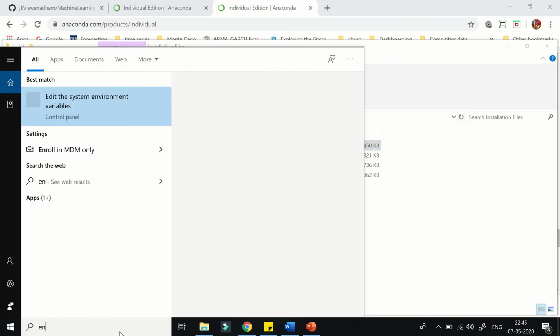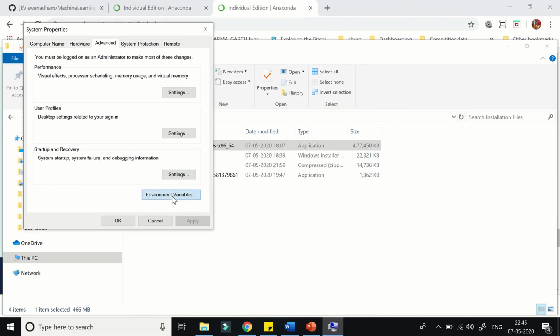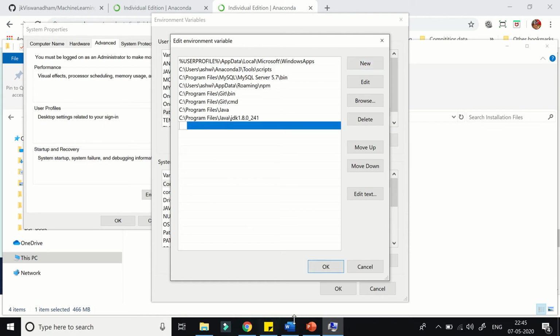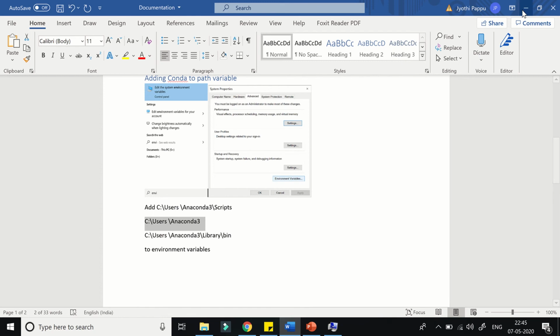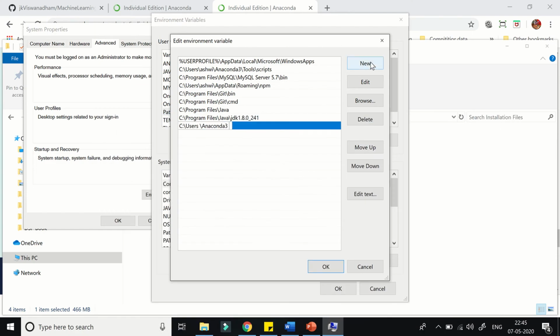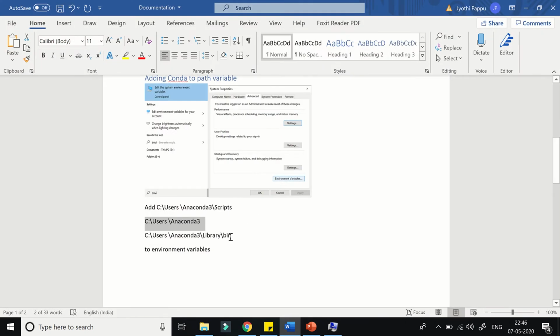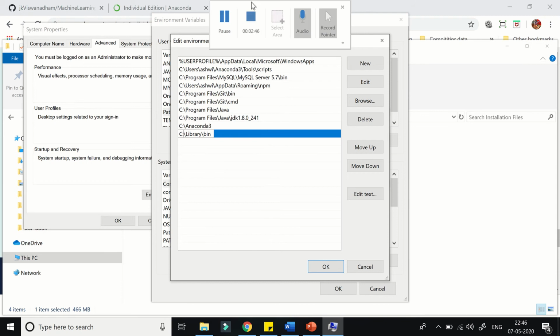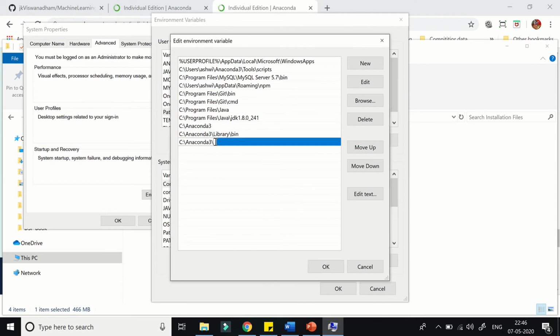You can close that. You need to make sure that a couple of paths are added to the environment variables. So, environment variable path. The first thing you need to check is if Anaconda tool script got added. Let me add the Anaconda 3, C Anaconda 3, C Anaconda 3 library bin, and C Anaconda 3 scripts.